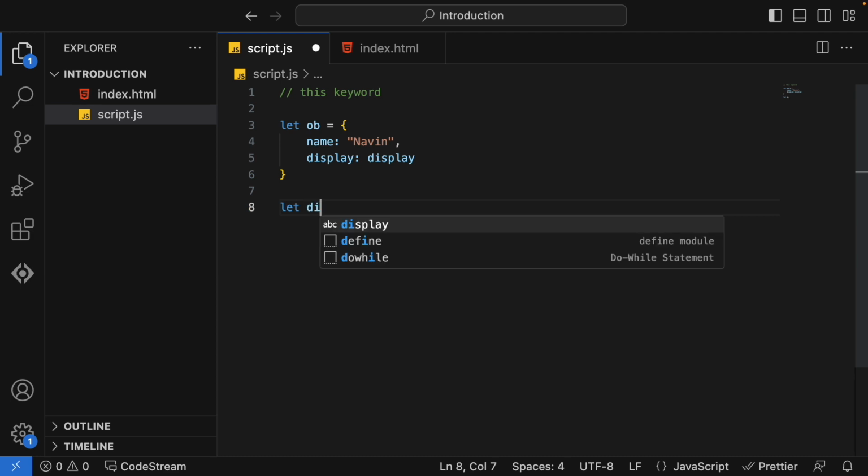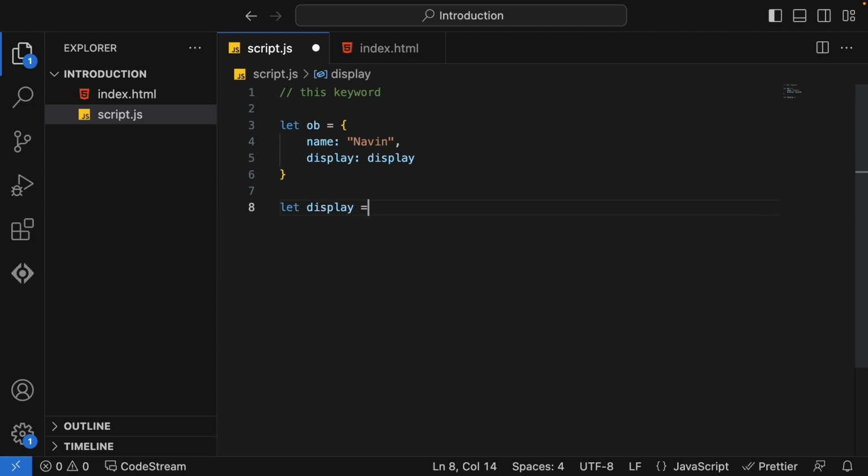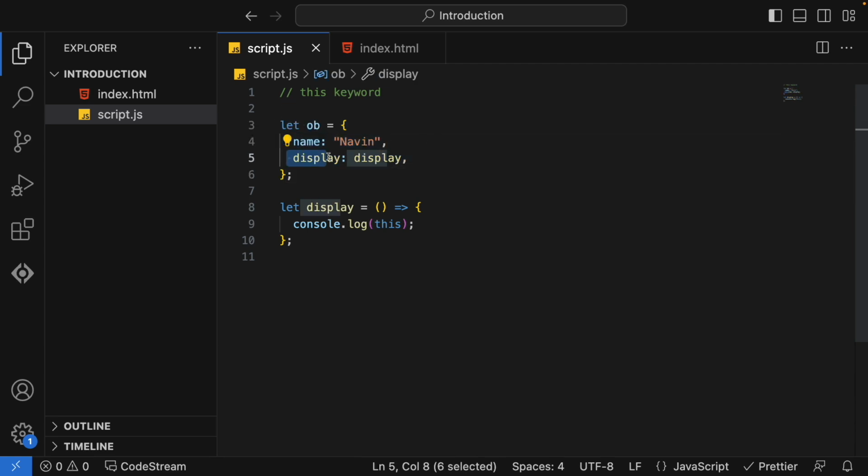So the name of the function will be display. We are creating a variable because we need to create an arrow function. We don't need any input for our display function, so that's the reason I'm keeping it empty here. And let's write the code in which I just want to give a console for the this keyword. So it's super simple. We are creating an object, inside that one property is available, one method is available, and that method is display, which is just consoling this keyword.